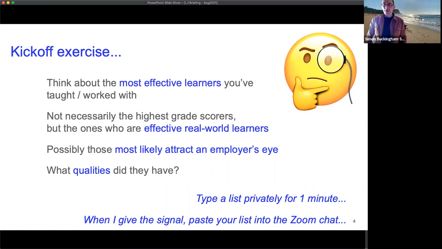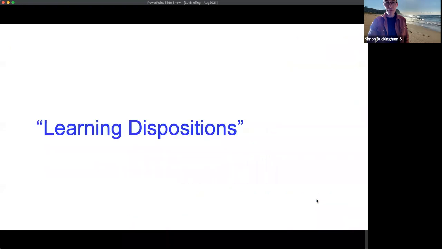Okay, thank you very much. And we can see some things coming through there. You can save that if you want to, but we're going to see a lot of these words coming back when we look at what learning power is.